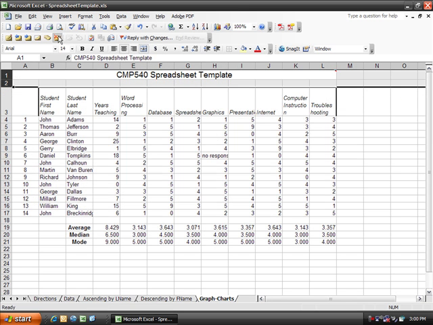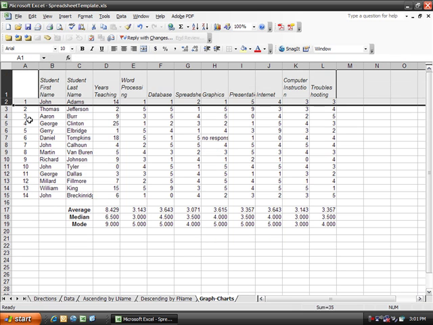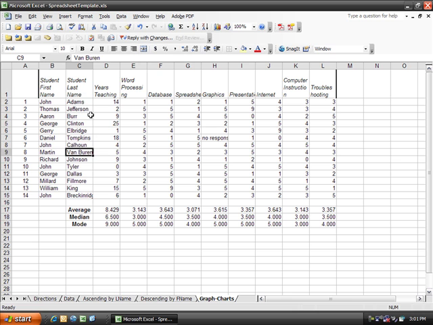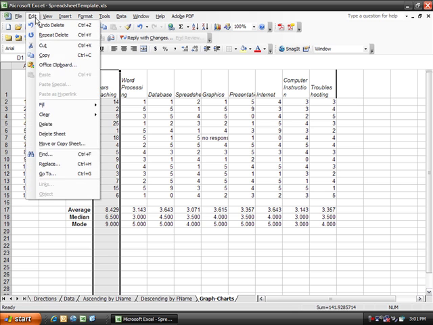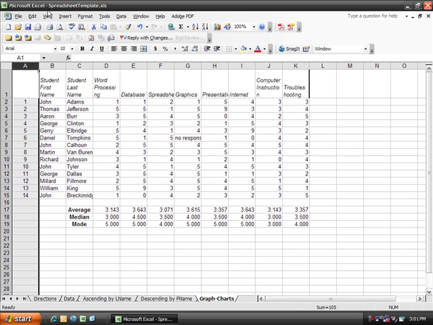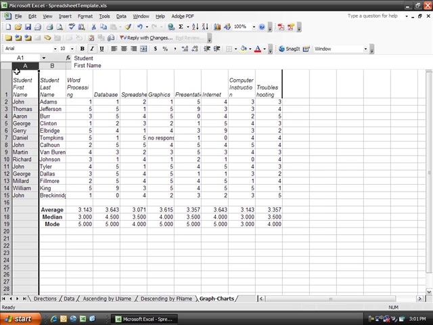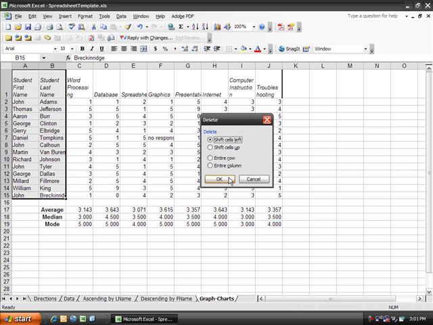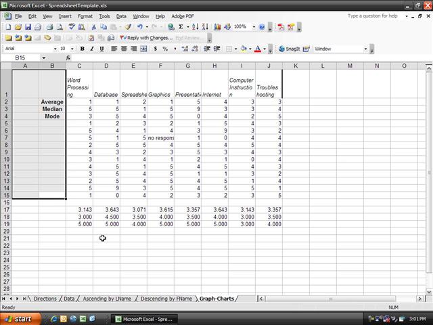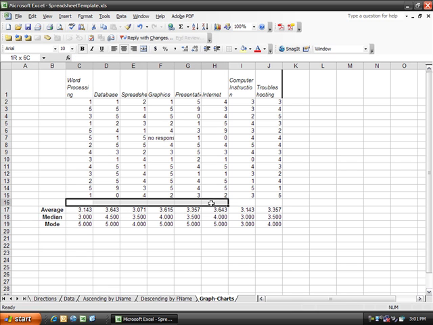And I'm going to remove anything we don't need. For example, we don't need years of teaching because this is not the data we are graphing. So we'll delete that. We don't need these numbers over here because this is not the data we are graphing. In fact, we don't even need these people's names because it's not the data we're graphing. In this case, we'll shift the cells up because we don't want to mess everything up. What we do need is the average, median, and mode, or in this case, just the average.